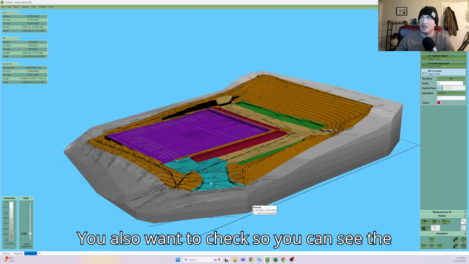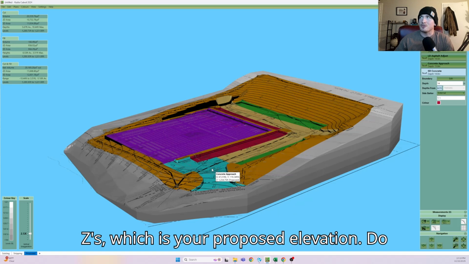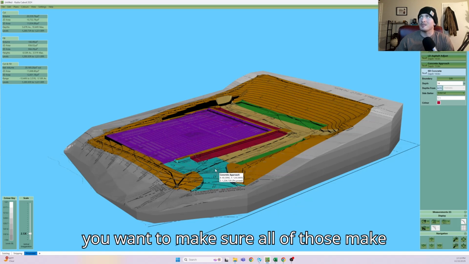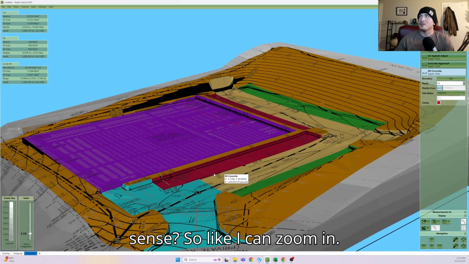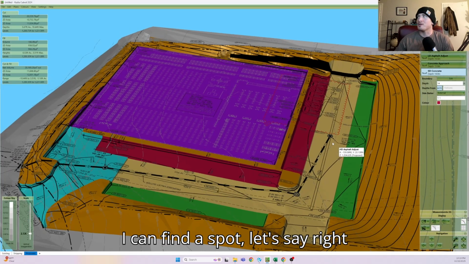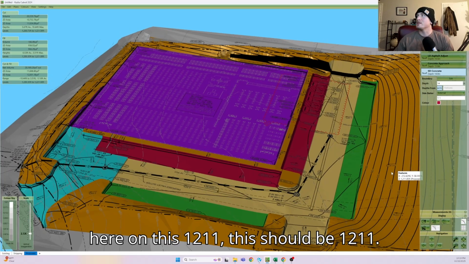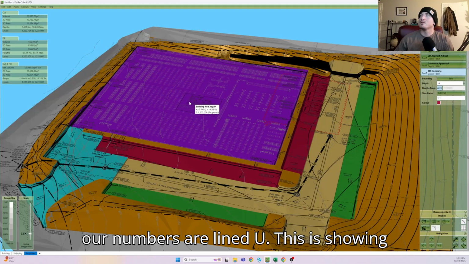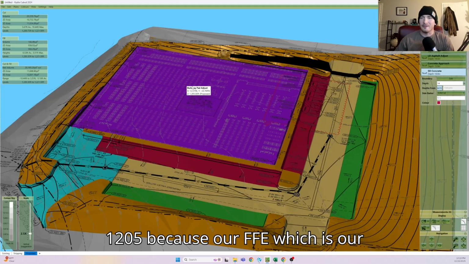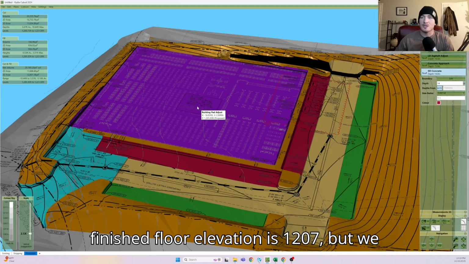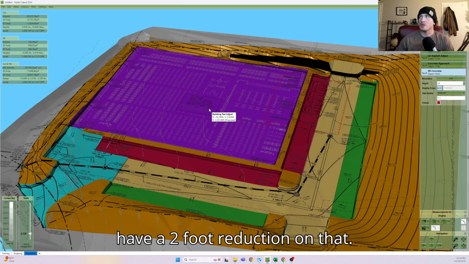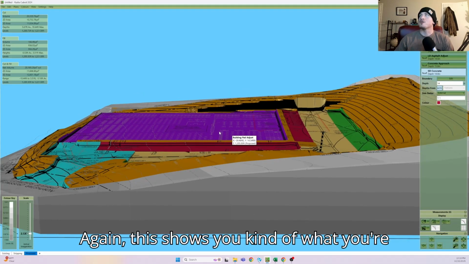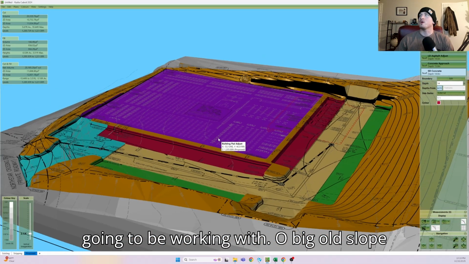You also want to check the Z's, which is your proposed elevations. You want to make sure all those make sense. So like I can zoom in, I can find a spot. Let's say right here on this 1211, this should be 1211. You can see it says 1211, so all of our numbers are lined up. This is showing 1205 because our FFE, which is our finished floor elevation, is 1207, but we have a 2-foot reduction on that. Again, this shows you kind of what you're going to be working with.